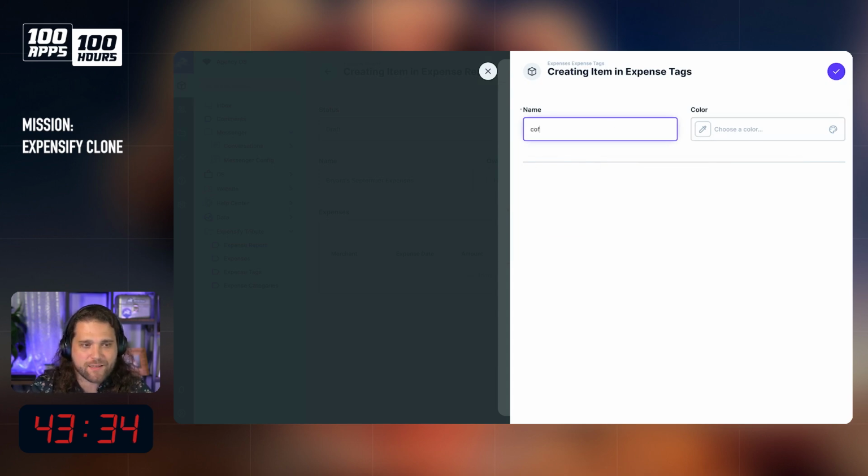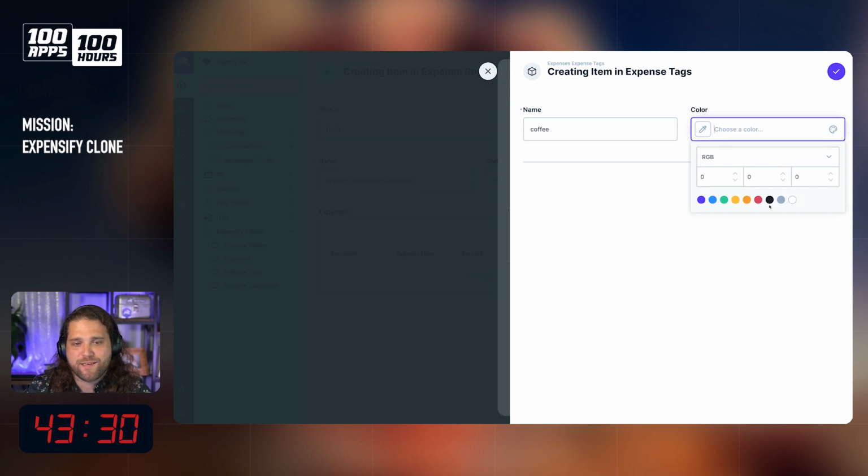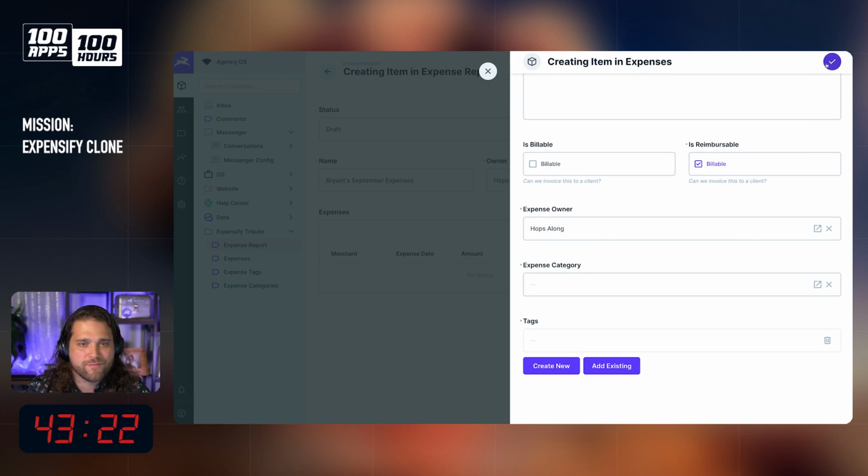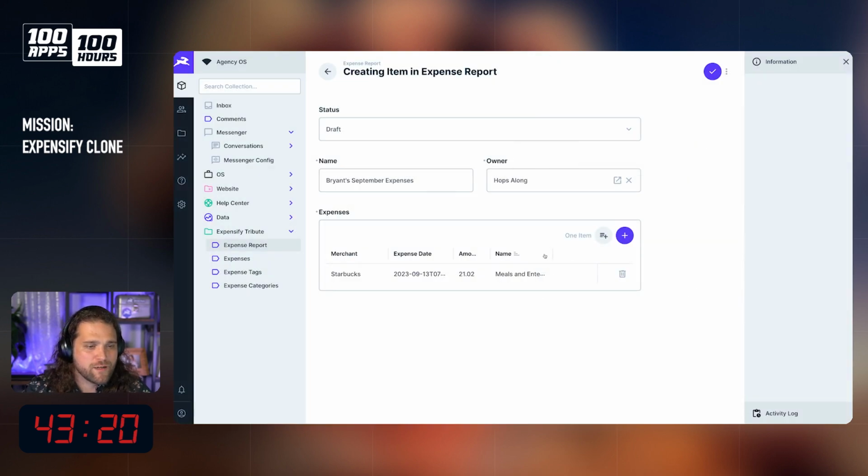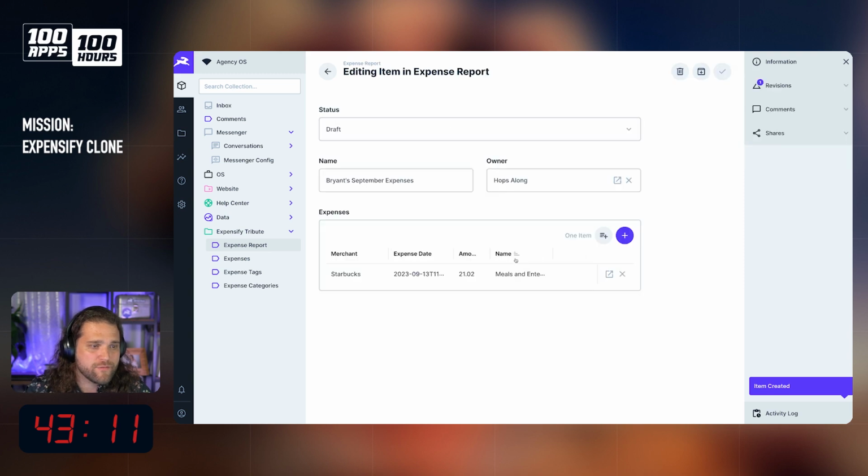Tags. What are we going to tag this as? Coffee would be the name of it. I don't really like any of these. Maybe we can pick, yeah, let's just go with red for coffee. That's great. Cool. All right, so we've got our information here. We've added our first expense. Pretty great. Cool. We've got our expense report.